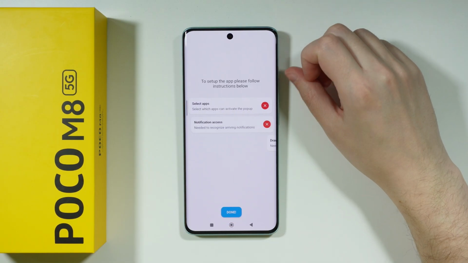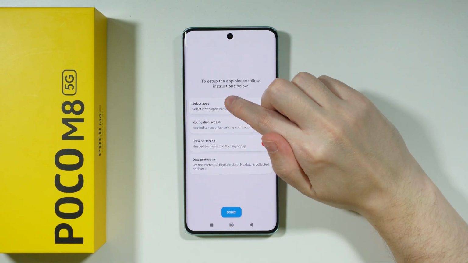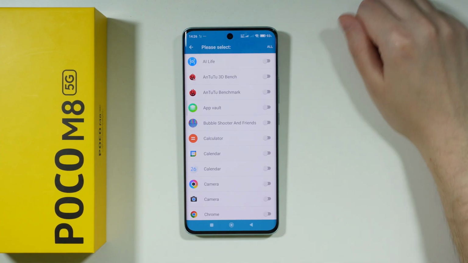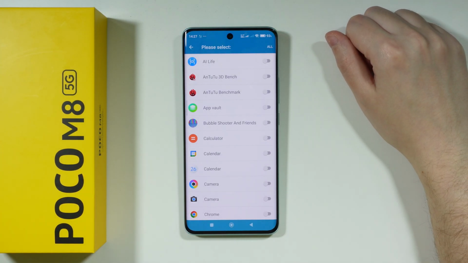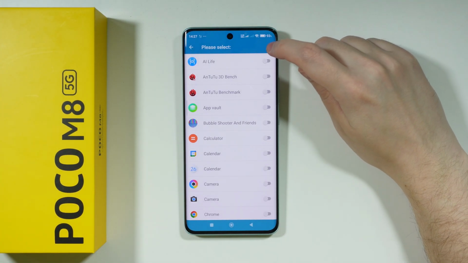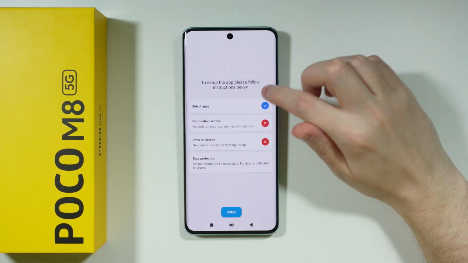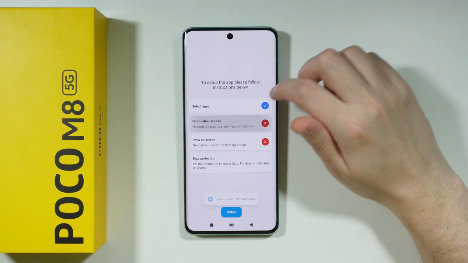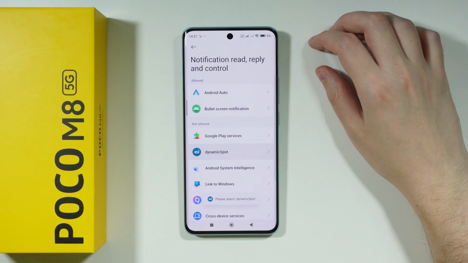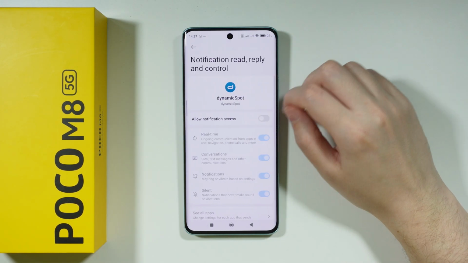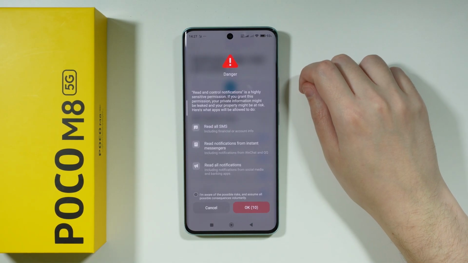There we go. Then we have the list of things that we need to do. So first let's tap on select apps, and over here we need to choose apps that will be displayed on the Dynamic Island. So you can choose one by one individual apps that will be showing up with the Dynamic Island, or you can just tap on all in the upper right corner. Now after that we're going to go to notification access. So we need to tap over here, then go to dynamic spot. There we go. And we need to allow notification access.